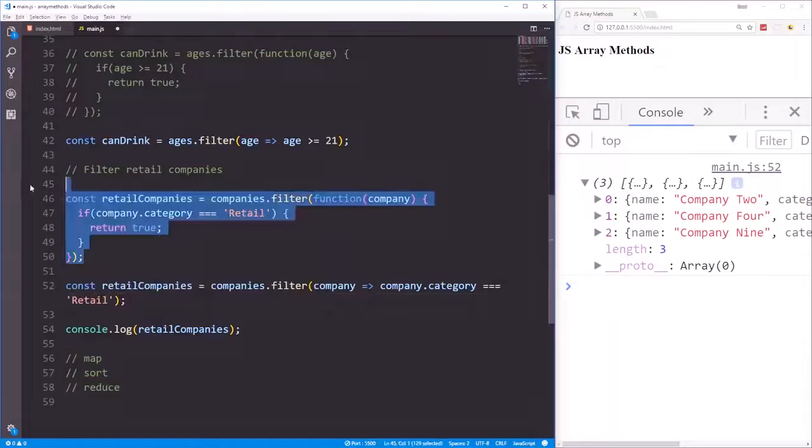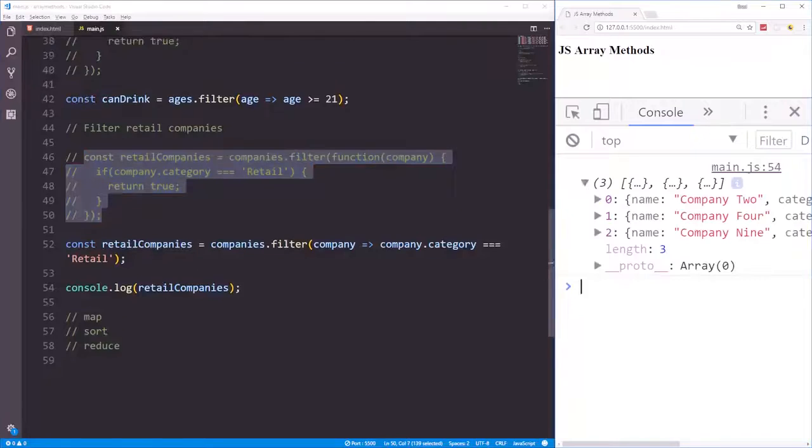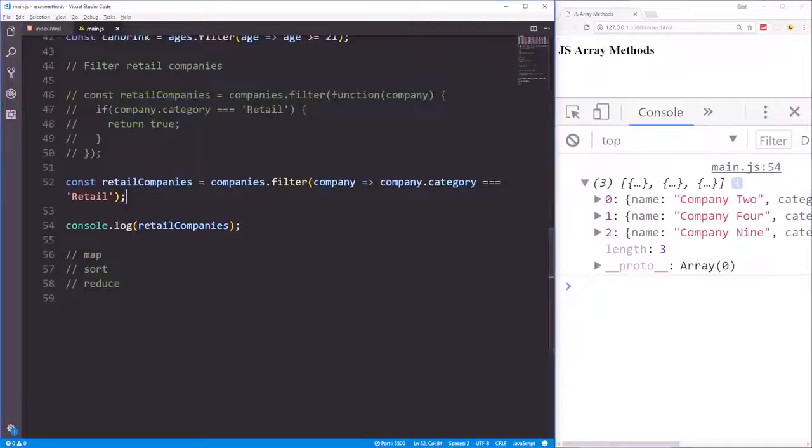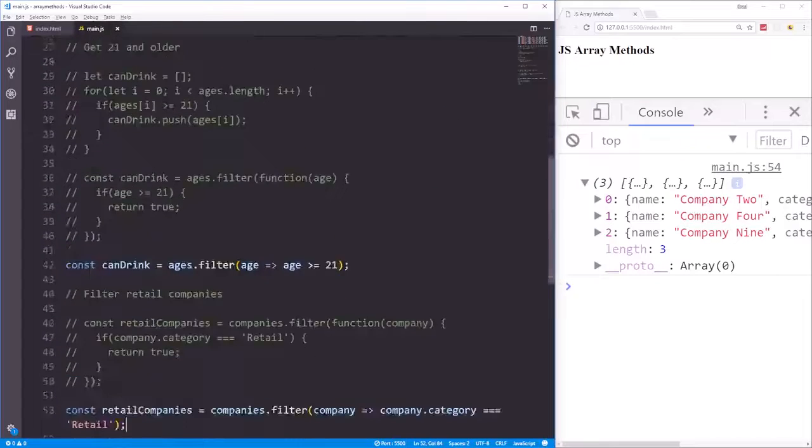All right, so let's comment this out and save, and we get the same thing. Okay, so let's do all the companies that started in the 80s. So you can see we have 81, we have 89. So we want to filter all of the companies from the 80s.